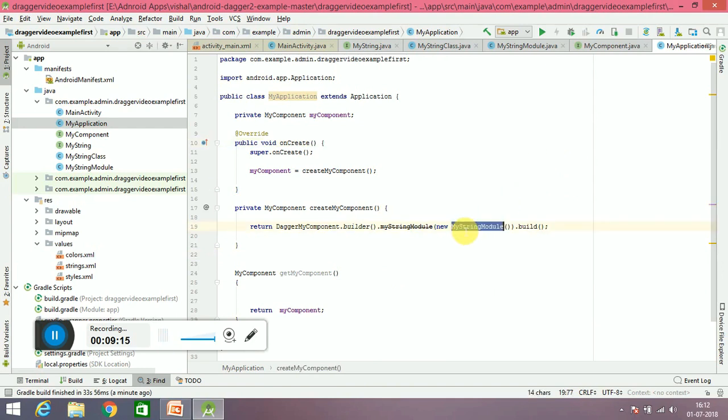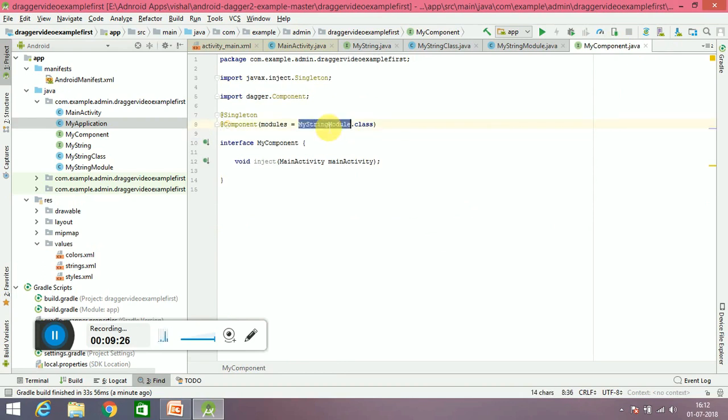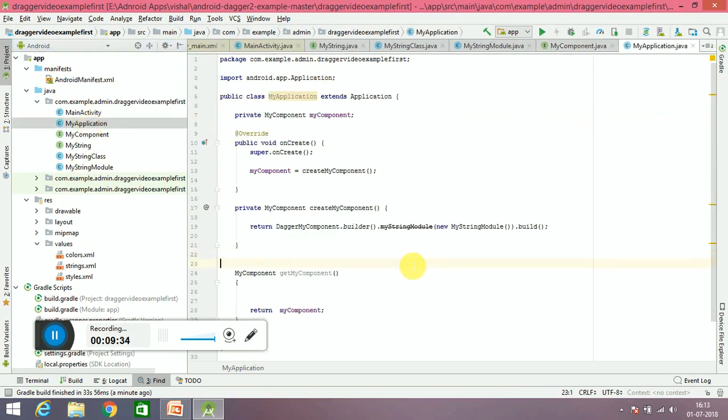So you can see that we cannot directly interact with it. We have a bridge, called myStringModule, that is done by the components. That means this is the component which created your myStringModule. Okay, and this is your application level. That has done everything here for my application level.